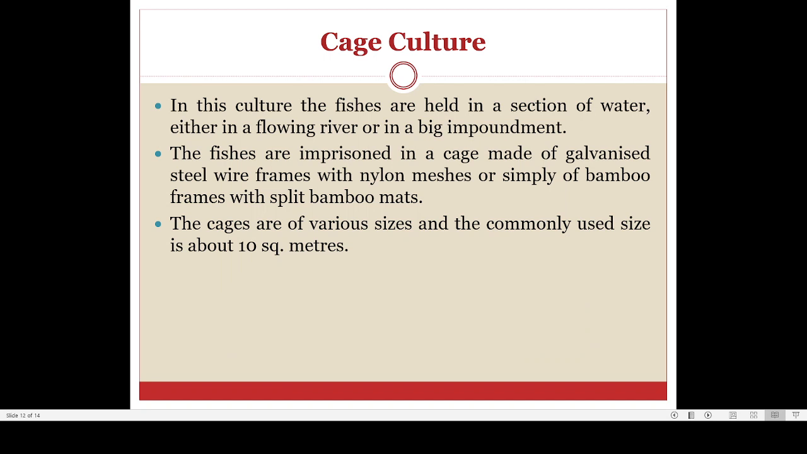Then we have the cage culture. In the case of cage culture, we have already explained how a cage will look. In this culture, the fishes are held in a section of water, either in flowing water or in a big impoundment. Impoundment means enclosure, just like a box. The fish are imprisoned in a cage made of galvanized steel wire with nylon meshes, or simple bamboo frames with split mats. We have already seen that.